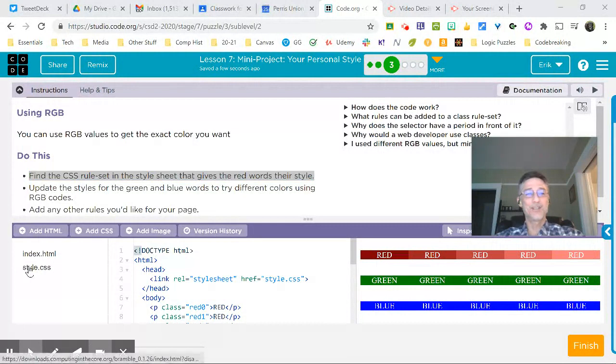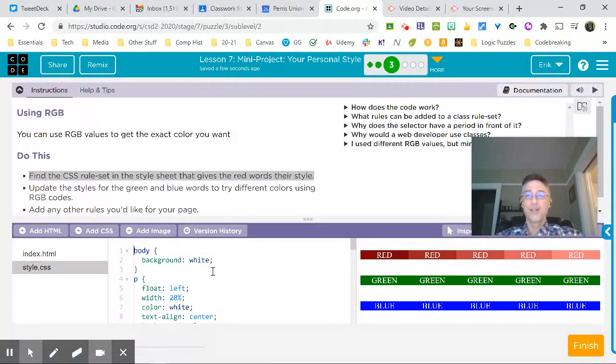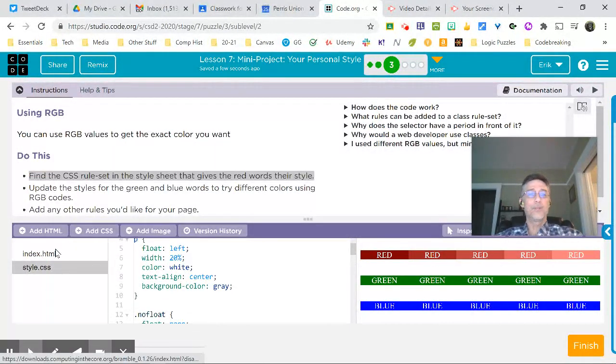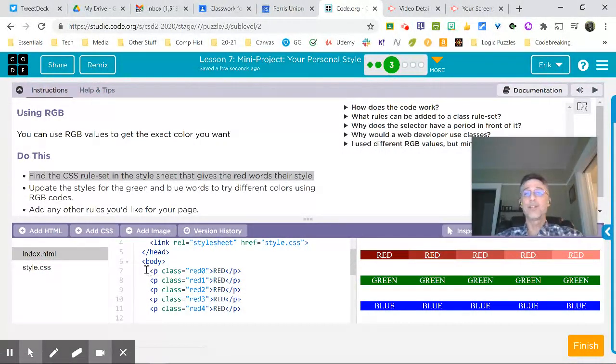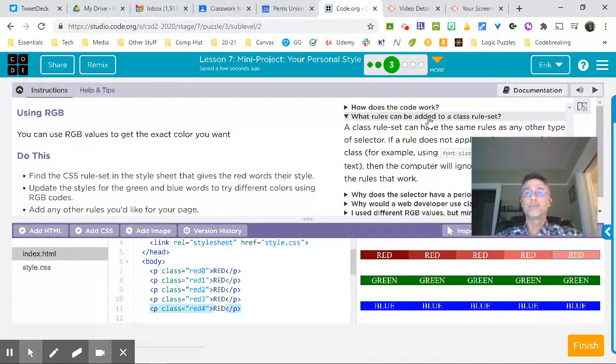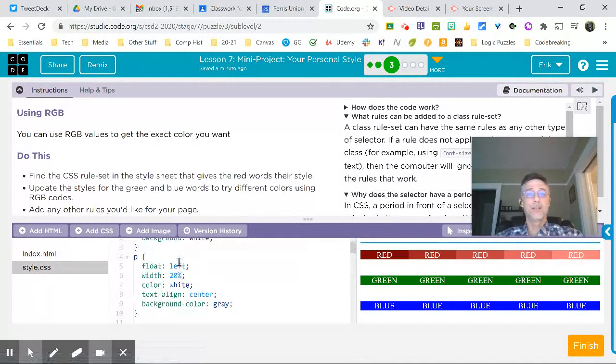Okay, so let's go to the CSS rule set and let's look at the HTML file. And you can see we have some new code here, and we haven't even learned that, but we'll get to it. The P class equals red 0, okay? And then we have red 1, red 2, red 3, red 4. So we're actually learning classes. You can read about classes up here, but let's just go look at it, okay?